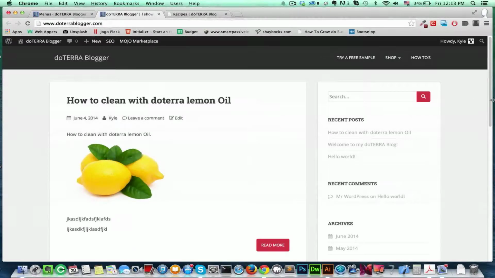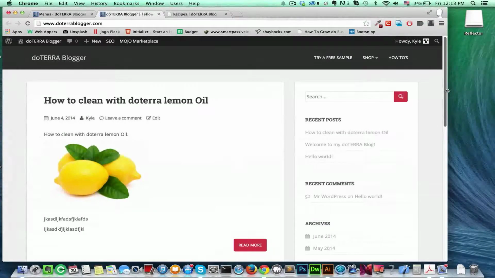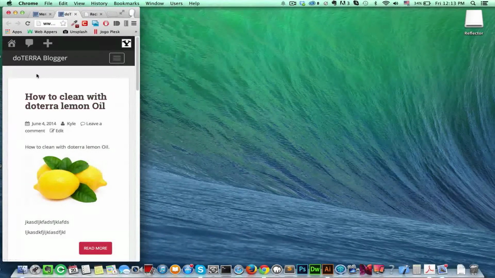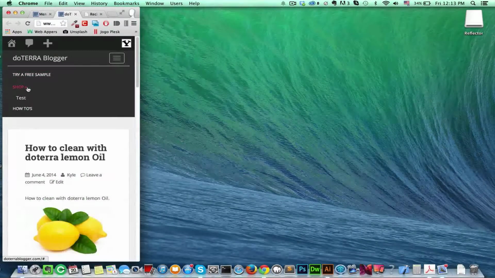And another cool feature about a lot of these themes that are created now is the designers have created them in a way that they are responsive. And responsive means that it's accessible and the site will respond to the screen size it's on. So if I came to doTERRA Blogger on a phone, it would look like this. It would look almost like an app. So as you can see, I could click on this little menu and there's my menu right there, which is pretty great.